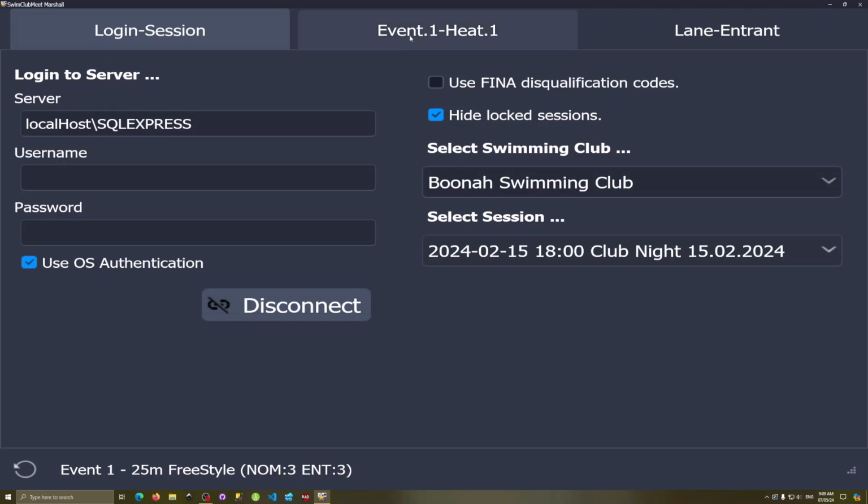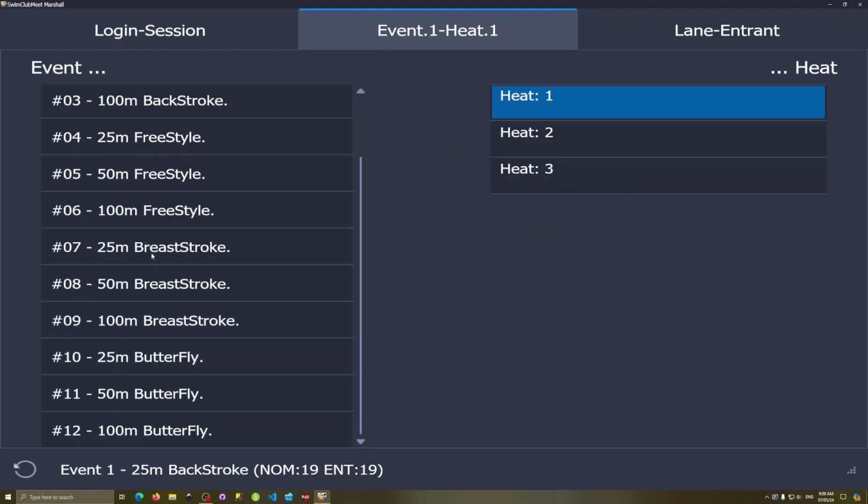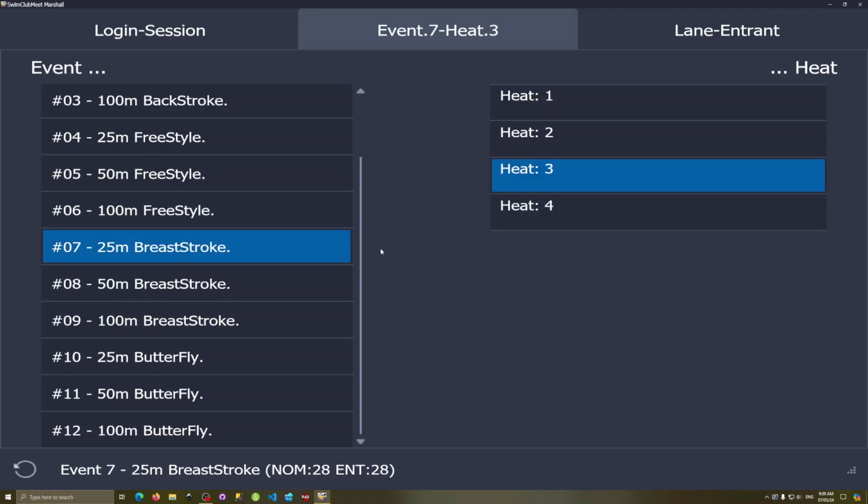And we'll go to event heat, and there we are. Lots of heats. Say it's a small club. It's got a lot of young kids. So we'll go 25 meters breaststroke. Go heat 3. There you go. Righto. And then we go to the third tab.